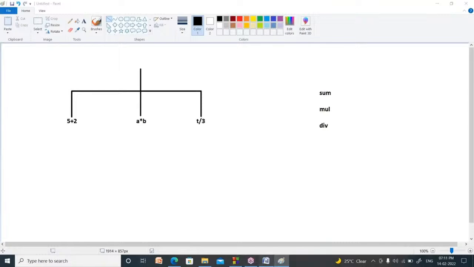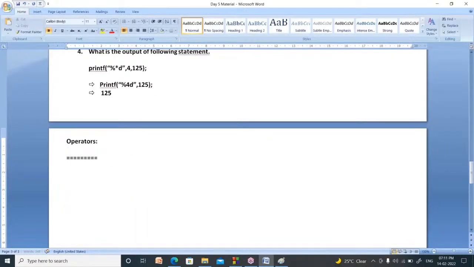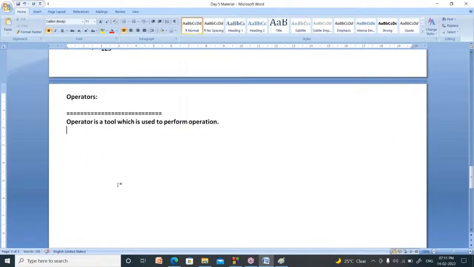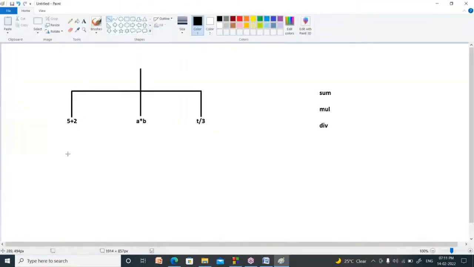Now these are the operators. Now tell me, what is an operator? The tool which is used to perform an operation. Here you are going to perform an operation on number 5 and number 2. Here you are going to perform an operation on variable A and variable B. You are going to perform an operation on variable T and constant 3.